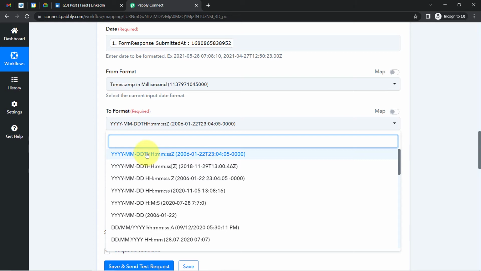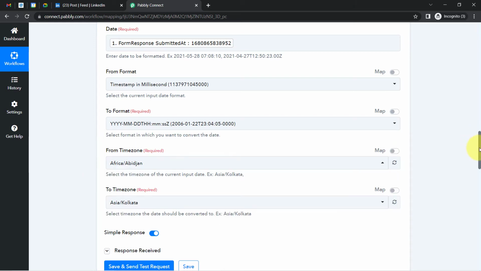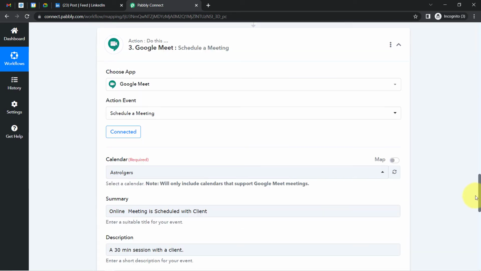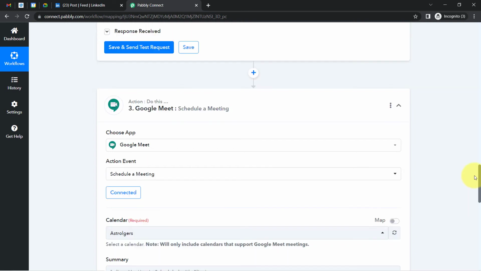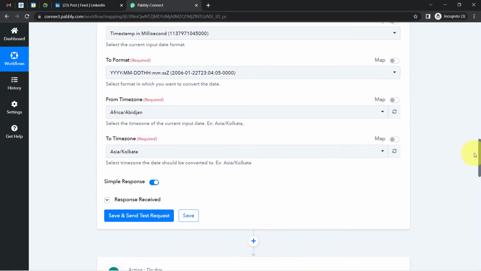Now why I am taking this T and Z format, let me show you. In my Google Meet application, it has specifically mentioned that the time should be in this YYYYMMDD THHMMSSZ format, basically the T and Z format, and the time zone should also be in the UTC format only, okay? In the start date as well as in the end date, it needs the UTC and this T and Z format. So that is why I'm taking this T and Z format in the to format, okay?